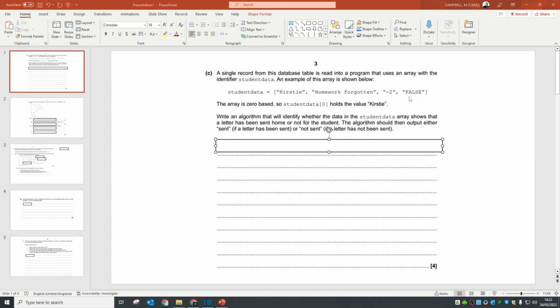And this is whether a letter has been sent home, and it can be true or false. Notice they're actually all strings. Okay, that's not Boolean. That's not an integer. It's a string representation of it. Doesn't really matter in this. Well, it does, because we need to put a quote around the word false.